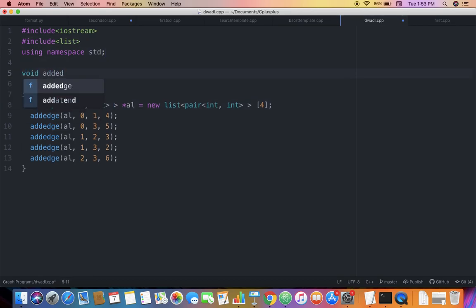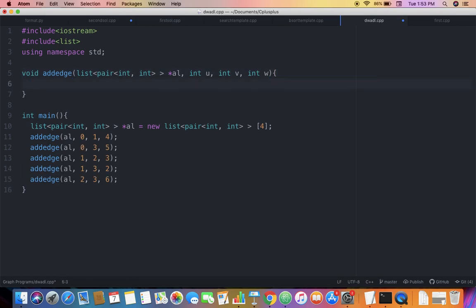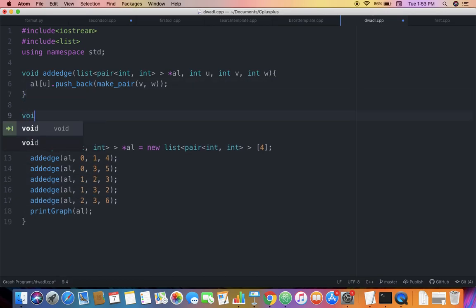Let's code out the add edge function. So void add edge. I will hold the adjacency list representation here, the source vertex u, destination vertex v, and weight w. Now how do we put it into this adjacency list? I would say al[u].push_back a pair. How do we make a pair? I'll use the make_pair function, with v and w to be used as a pair. Next I'm going to use the print graph function, to which I pass only one parameter, the adjacency list representation.